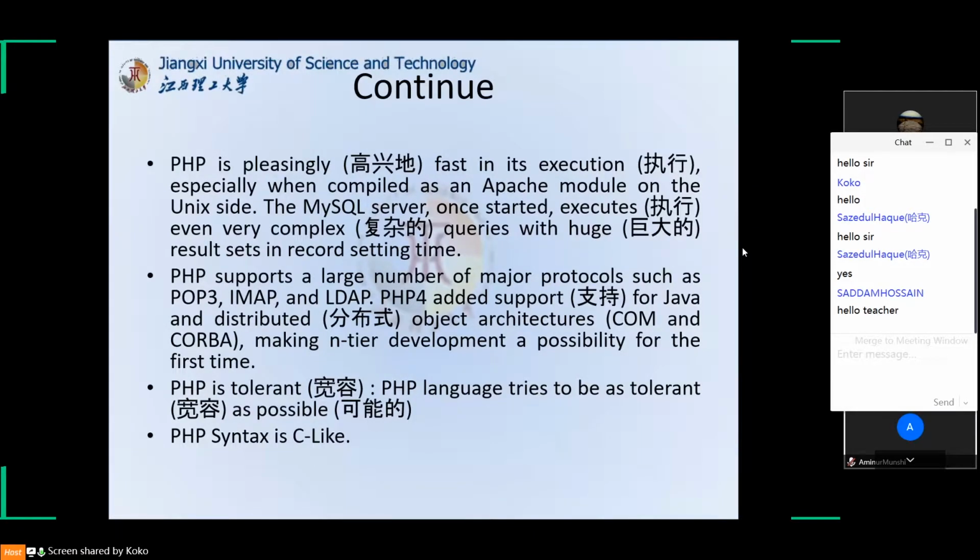PHP is a little bit fast. If you think about MS ASP.NET, PHP is fast compared to it, because it's open source and normally servers are available everywhere. The MySQL servers, once started, execute even very complex queries with huge result sets in record-setting time.